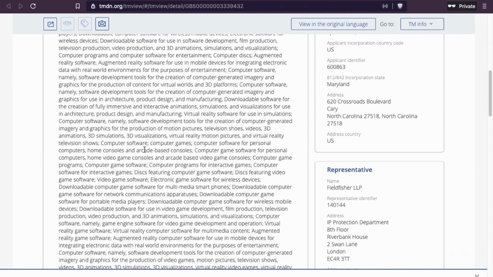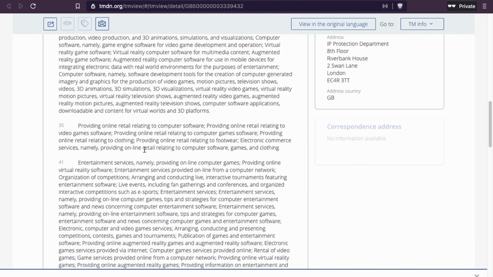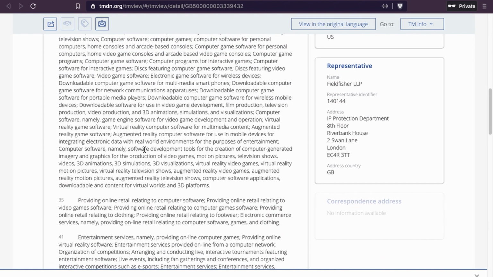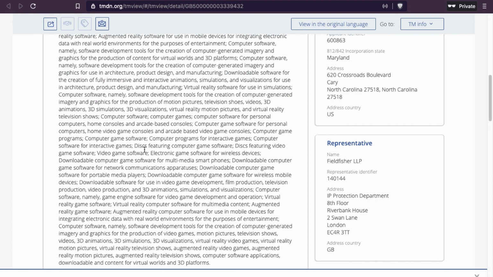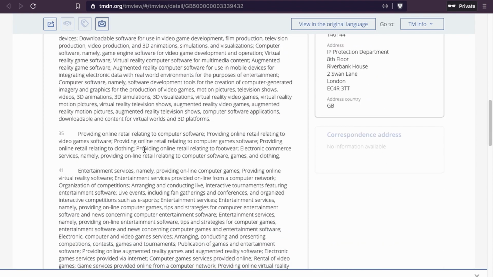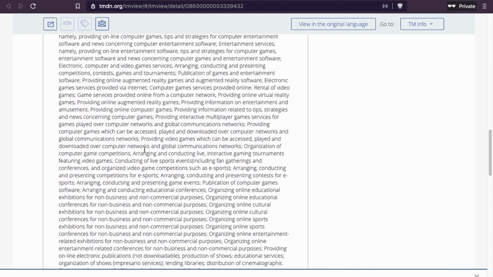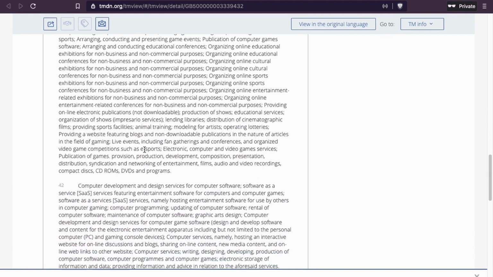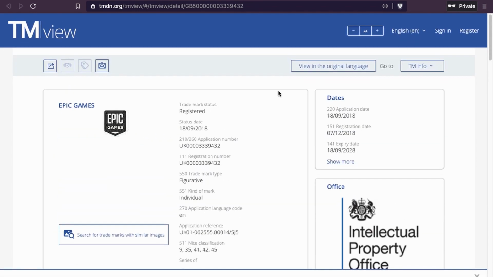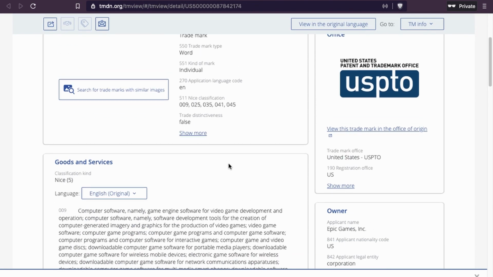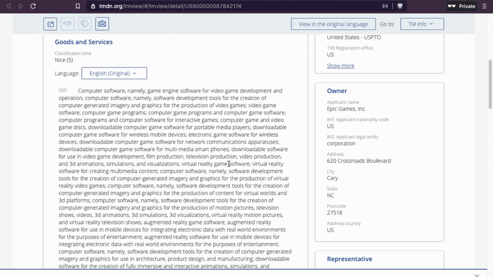This is in the United Kingdom, the office. They register. See, this is a good registration, broad but specific, really good. So 9, 35, 41. So it's interesting. Really. This one is interesting. It's a good registration.